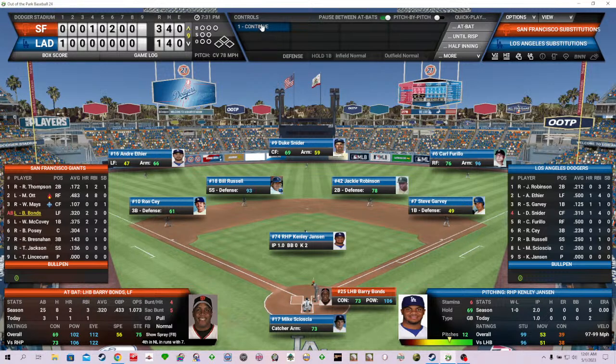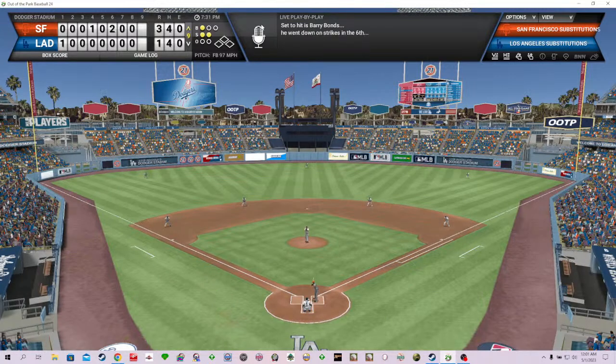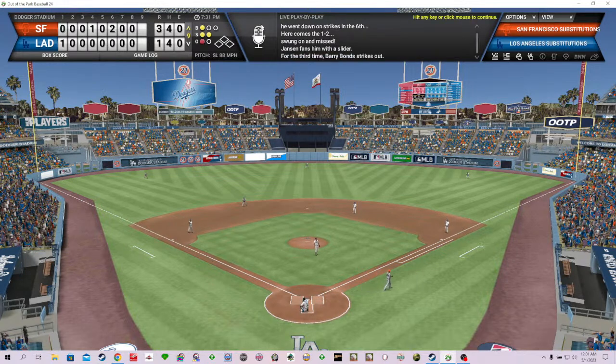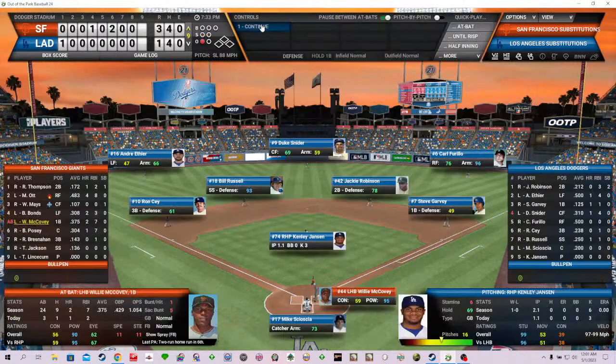Kenley Jansen with 2 strikeouts, ready to deal to Barry Bonds. Here's the 1-2. Bonds absolutely cannot catch up to that slider. So Barry Bonds has struck out 3 times in this game as we enter a beautiful dusk here. High humidity, a beautiful orange sky here in LA for Willie McCovey.